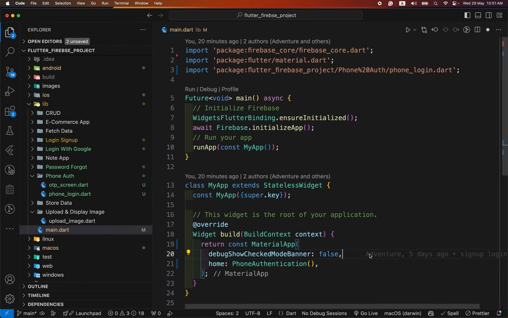Before starting our phone authentication, first we set up our project to require phone authentication. First, don't forget to initialize Firebase. Set up your project with Firebase. I have already uploaded the video. If you have any problem setting up your Flutter project with Firebase, you can watch my video on YouTube.